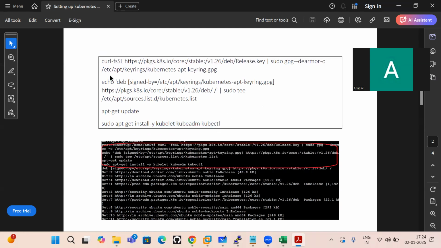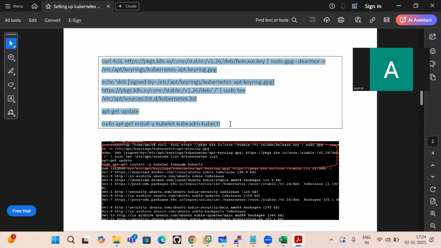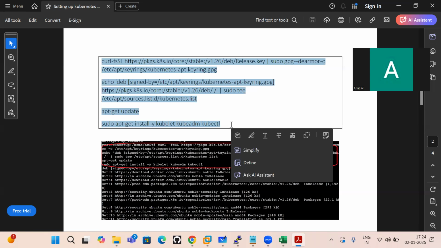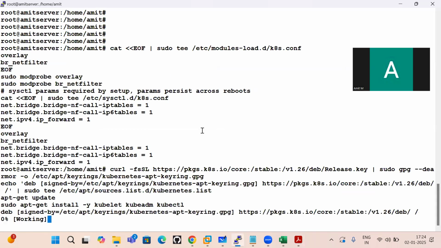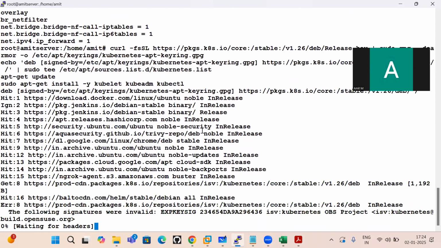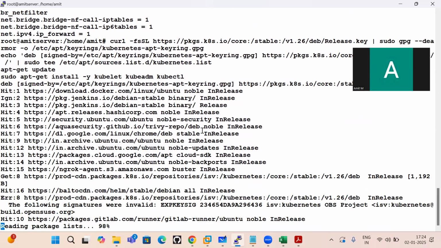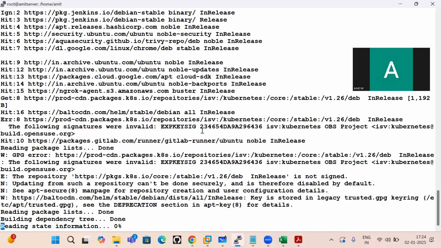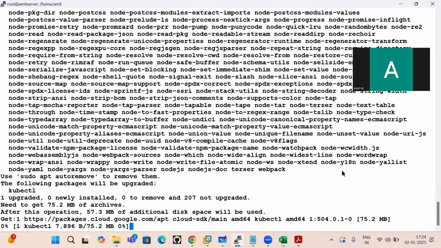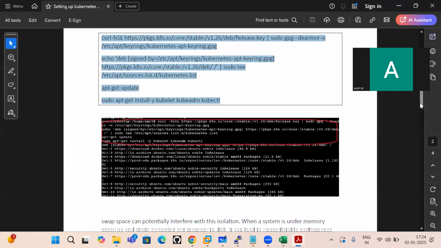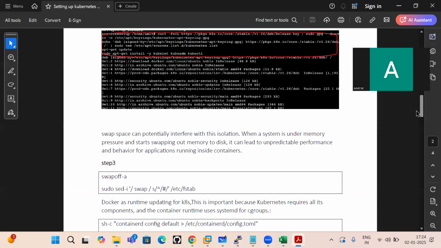So all this I am doing, you can copy and paste as is, and it will go and set up the environment for you. Once this is done, it will install kubelet, kubectl, and kubeadm for you. And once this is completed, then you can go and check the version. It must be 1.30 or 1.31.